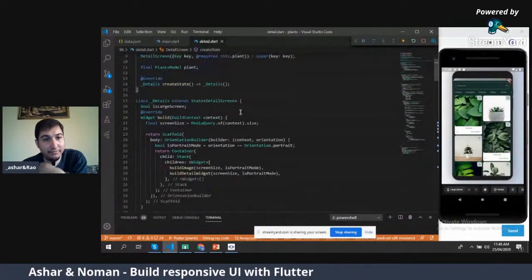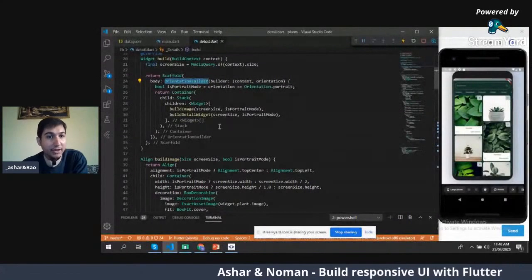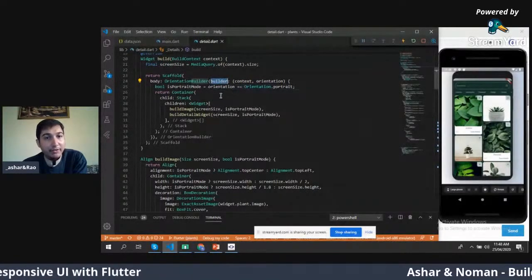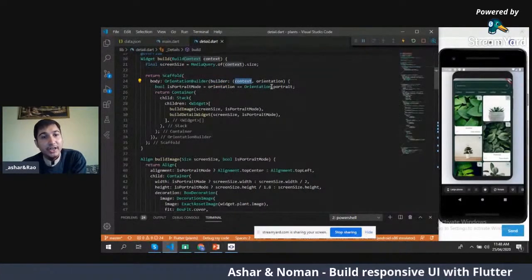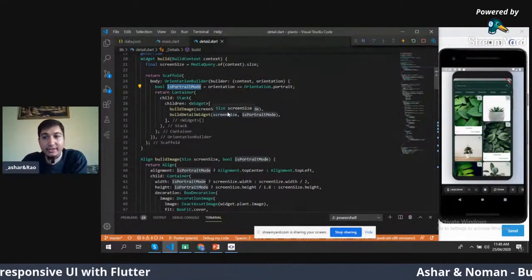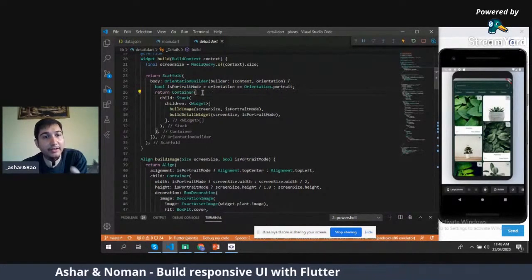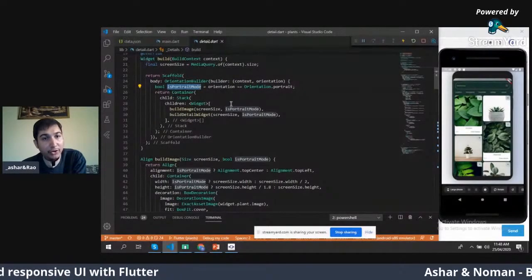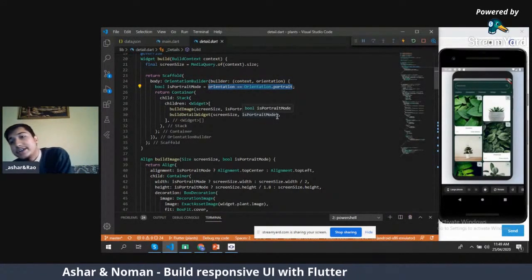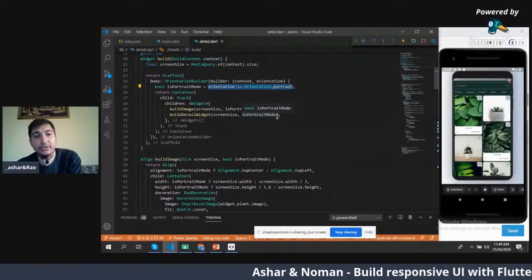In the detail screen, we use a different type of widget, that is orientation builder. Orientation builder gives a builder function in which the context and the current orientation are passed. We have a different approach on this screen. First we select the orientation mode. If the orientation is in portrait mode or landscape mode, then we will decide the layout according to the screen size.